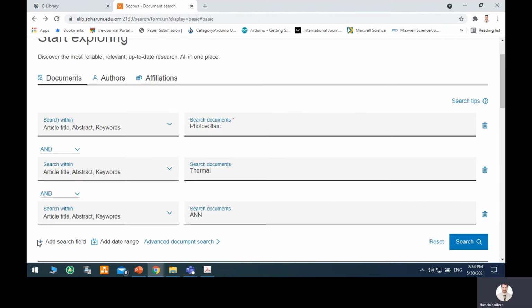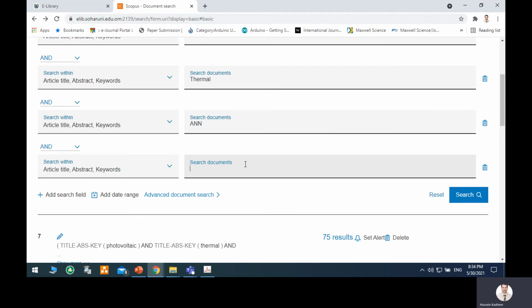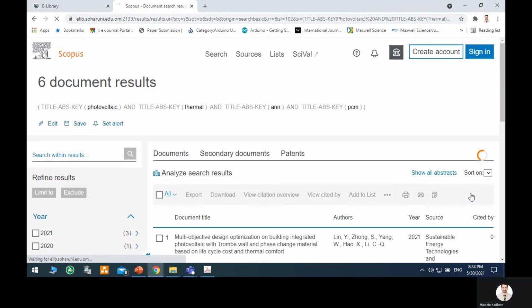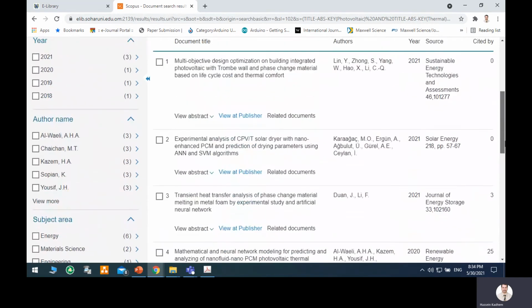Okay. Now what I will do, let me go back again. I will add another keyword which I feel is important also to my work. So let's see, PCM, phase change material. I will do search. Only 6 documents. You see, only 6 documents. This means that this is a hot topic which has the keywords photovoltaic, thermal, ANN, and PCM, because only 6 papers have been published in this regard. You can see these are the 6 papers, okay?